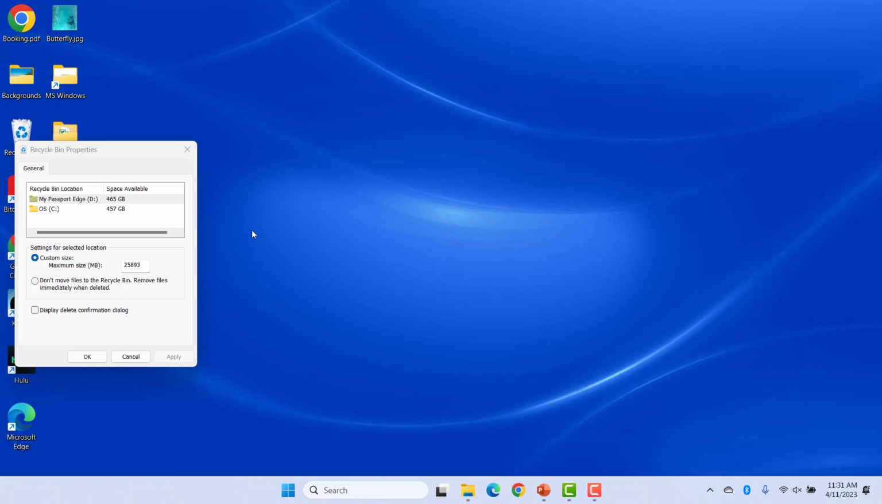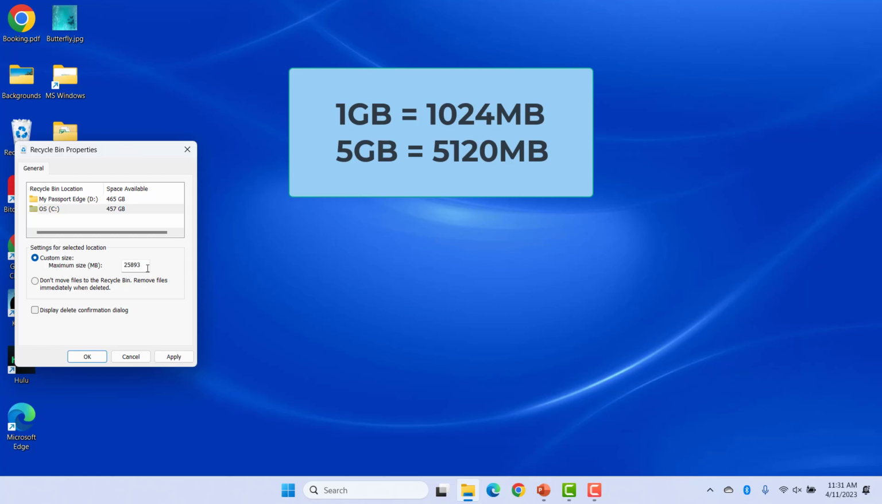The default maximum storage size of a recycle bin location is about 5% of its space available. In the recycle bin properties window, select a drive listed in the box and click on the custom size option. Enter the maximum size to specify the amount of space the recycle bin can use in megabytes.